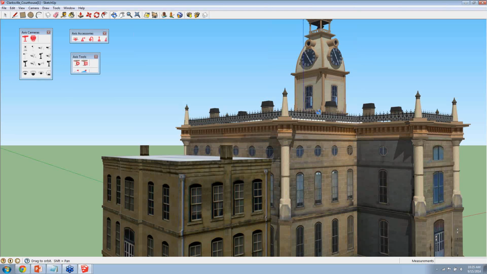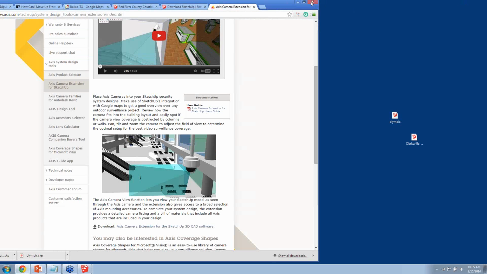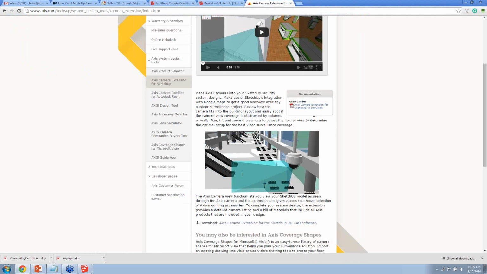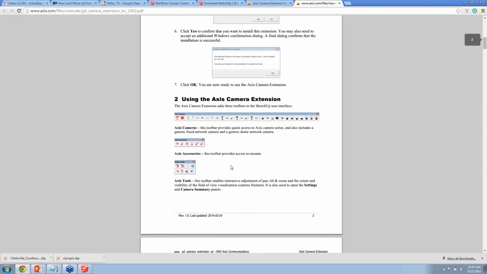Hey, Brian, one more quick thing as well. How do you download the Axis camera extension into the SketchUp software? Let me go back to that. There is this documentation, this PDF here. You open SketchUp up, and following, I believe it's a 3-step process, you load the camera extension under extensions in SketchUp.